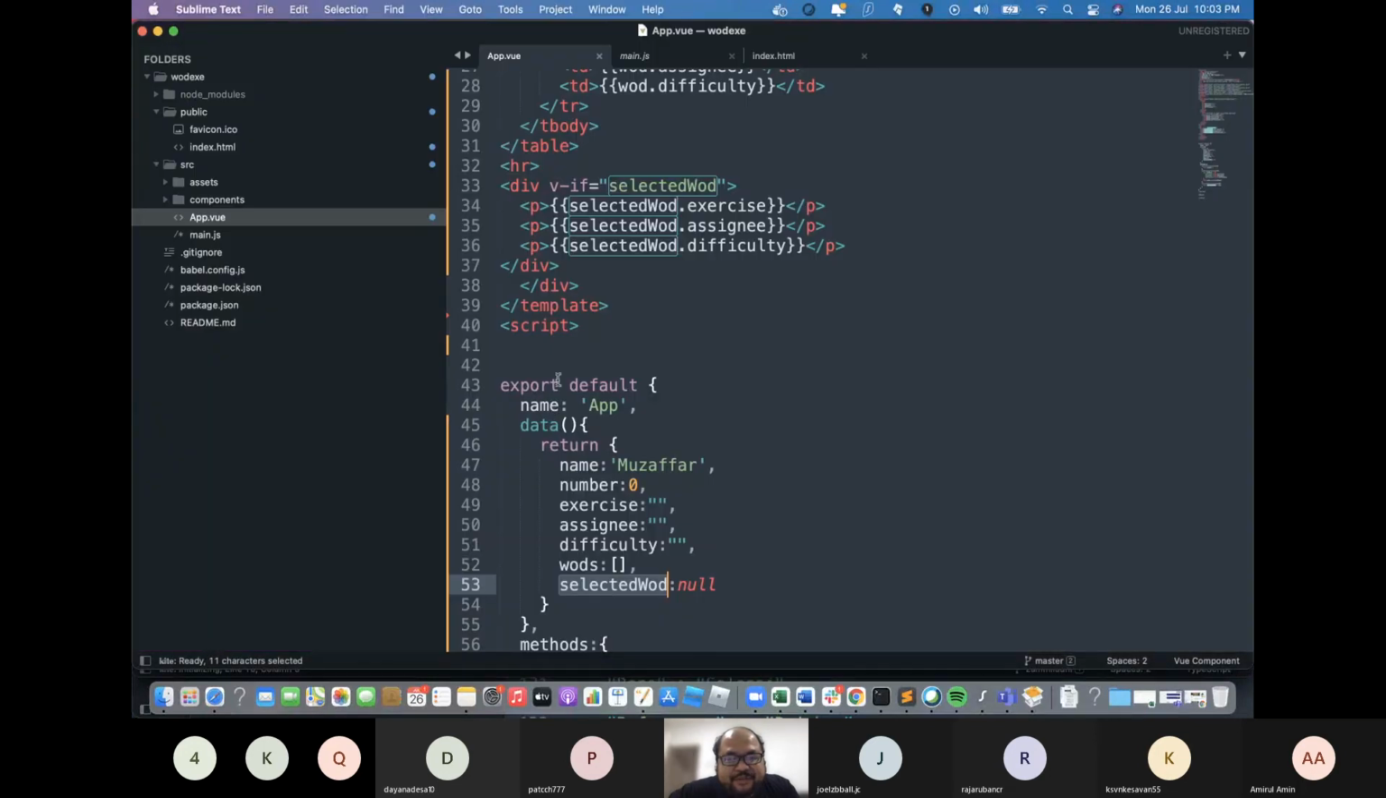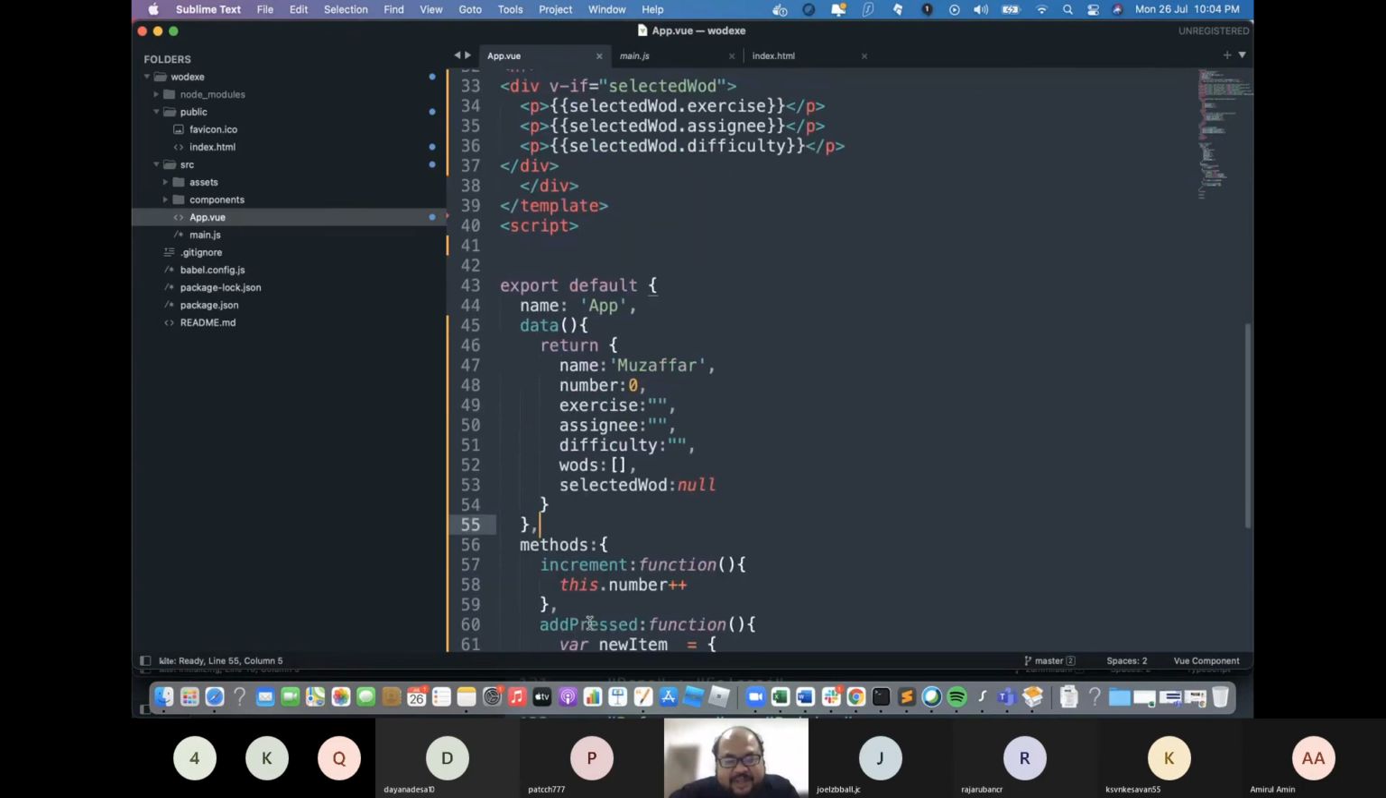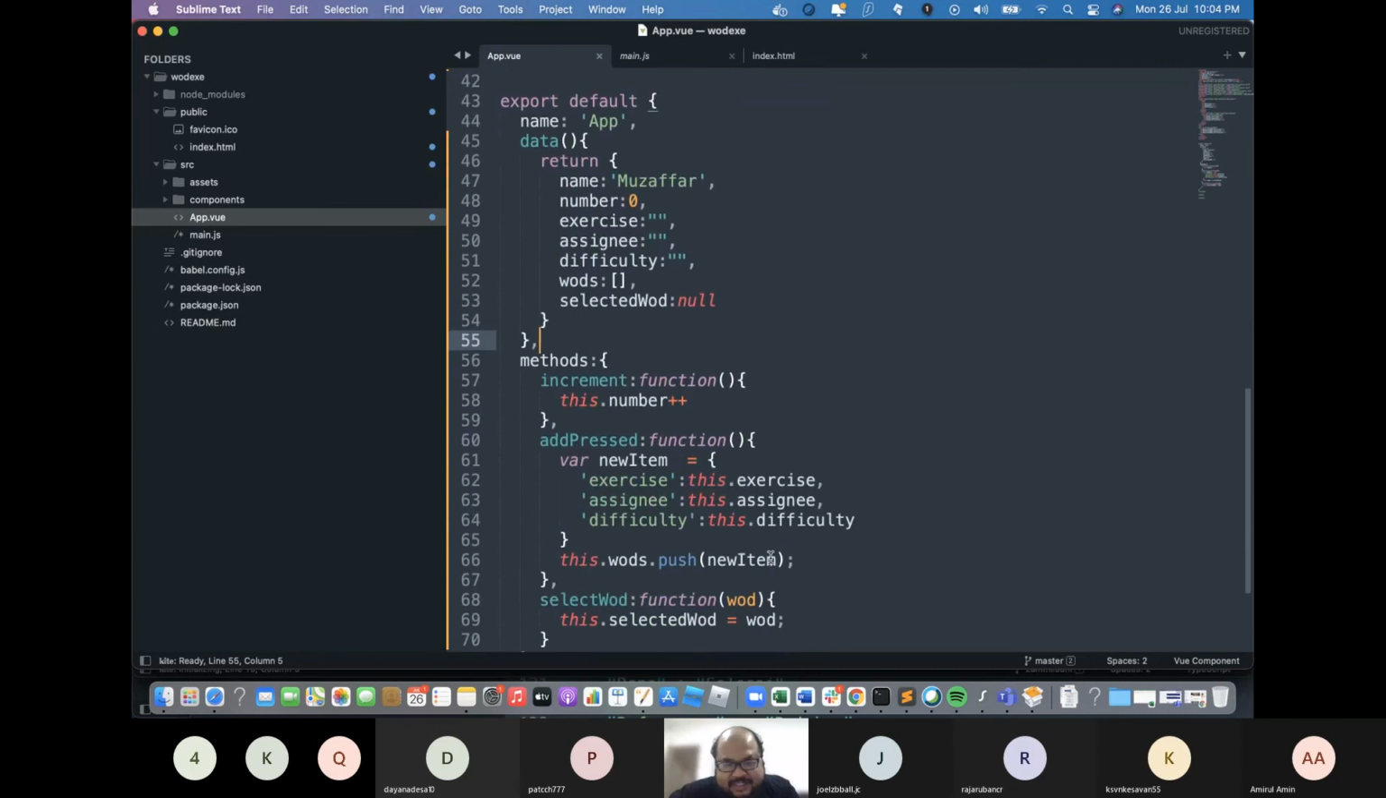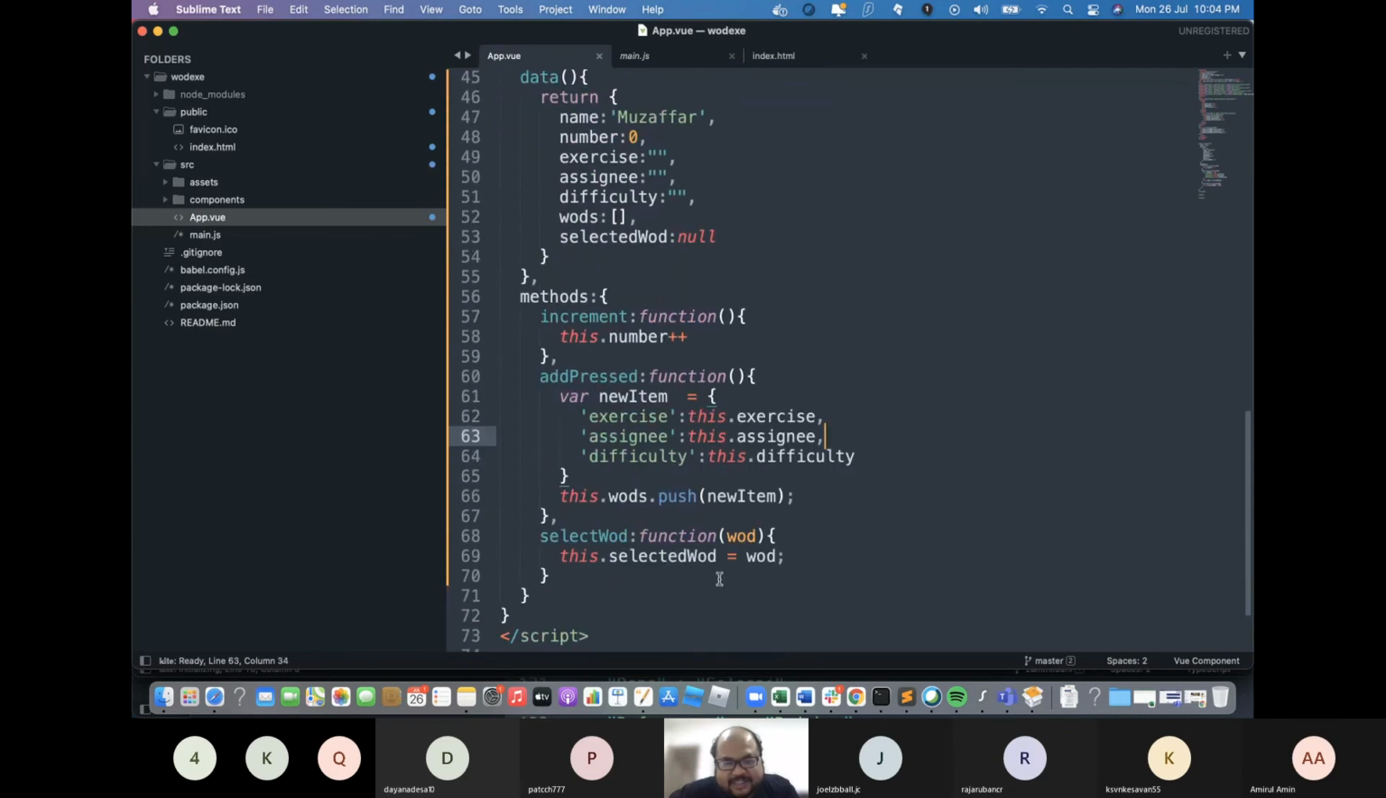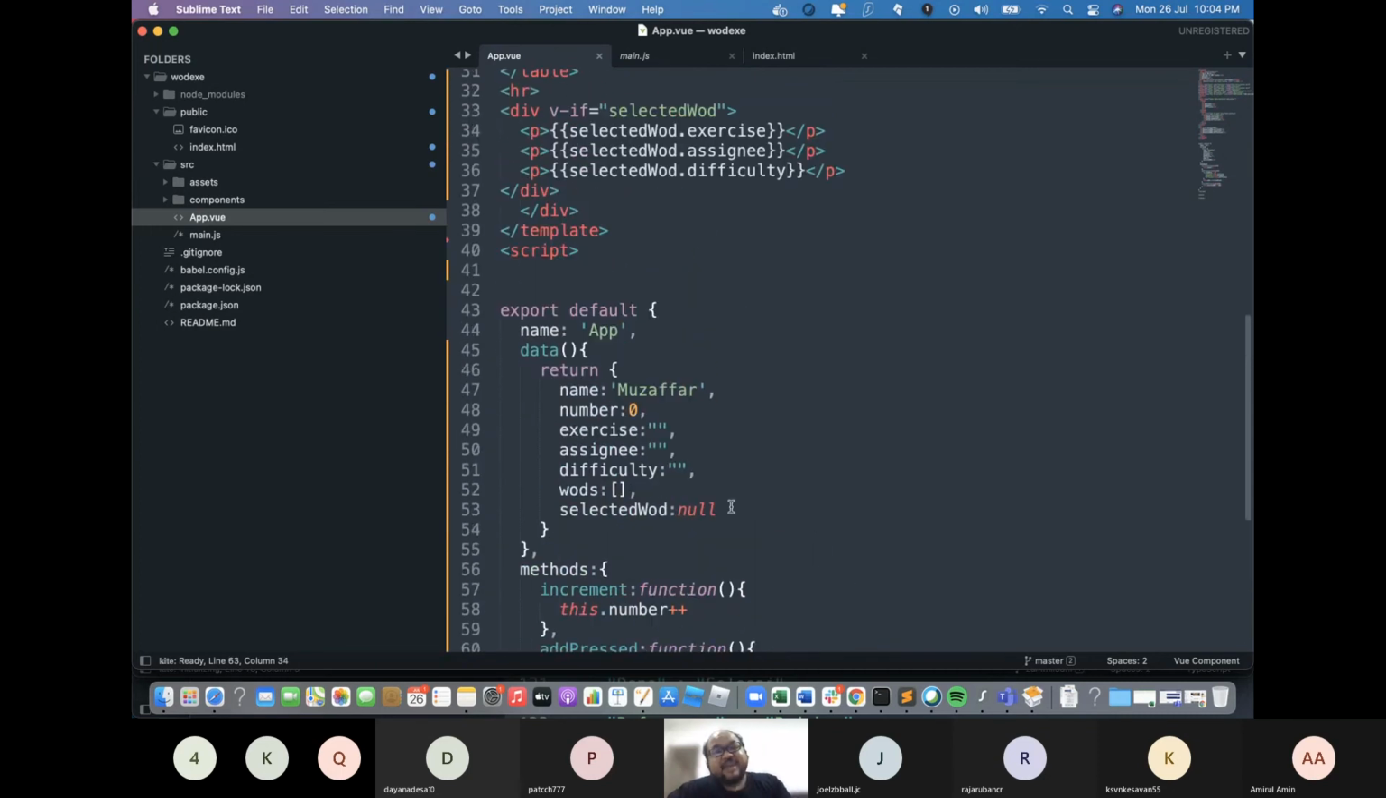When and when not to add a comma. Everything needs a comma except for the last one. Everything needs a comma because it's an object, right? This is your data type, the one that we did last time. It's an object, so everything needs a comma except for the last property.